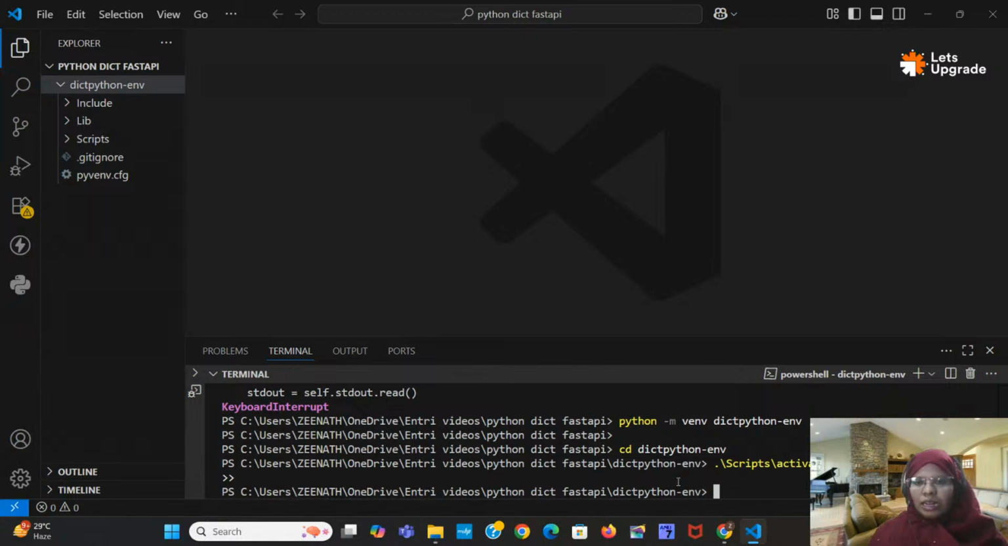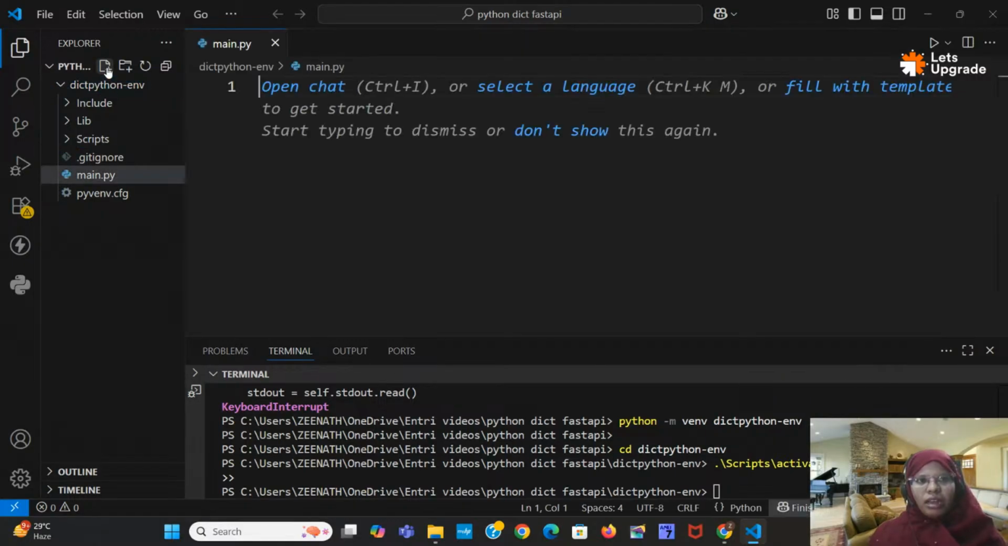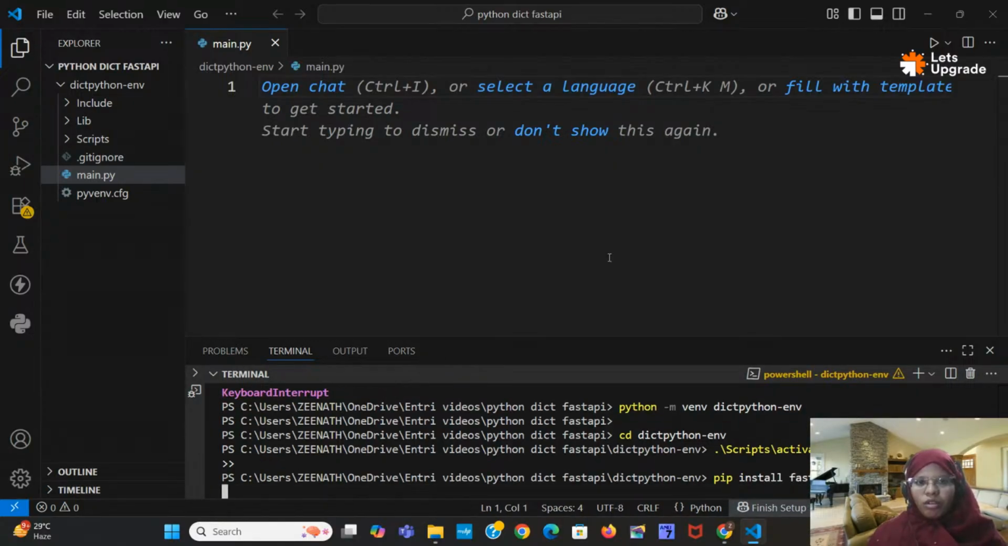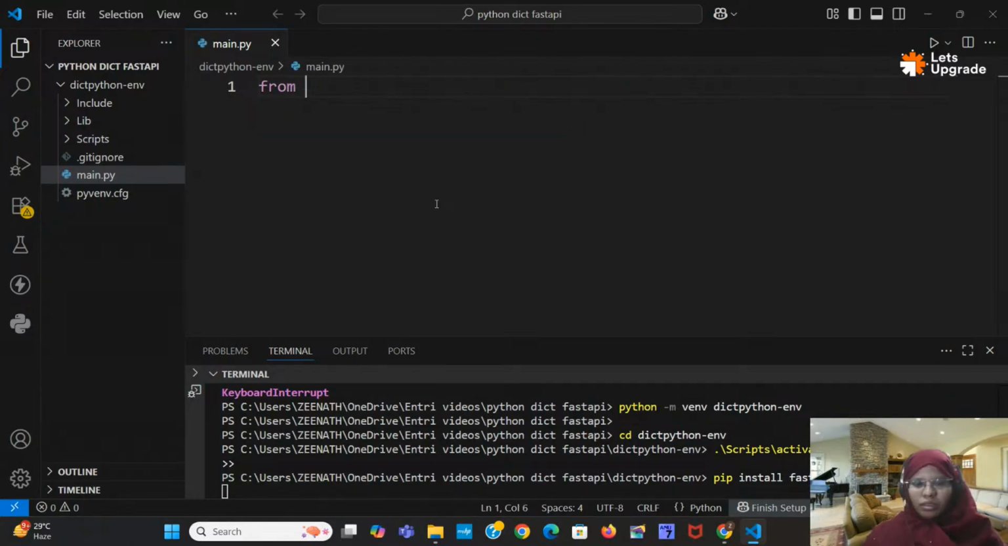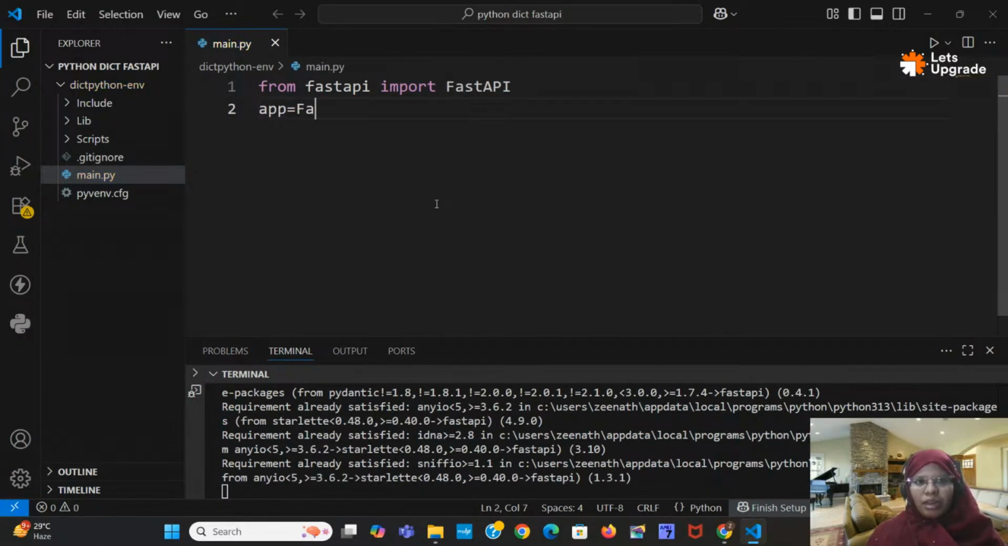Next, we can create a main.py here. Here we can import FastAPI. Before that I will run pip install fastapi. So I am installing FastAPI. After installing it, I will import it here: import FastAPI. Then I will initialize it into one variable.